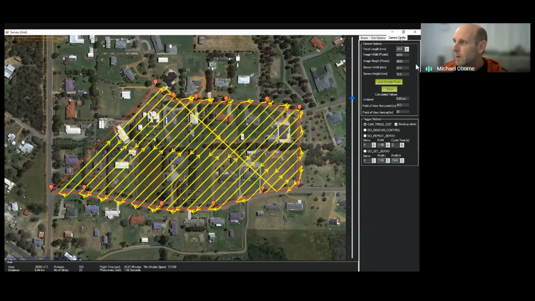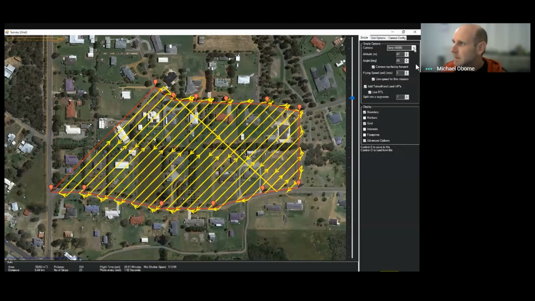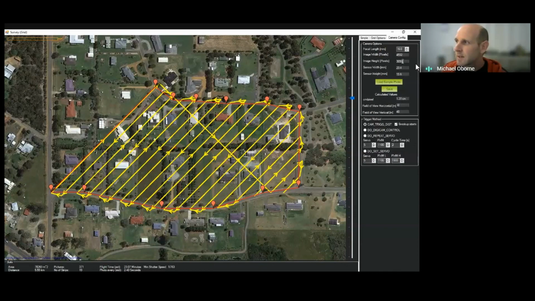So if I say the next lens is 16mm, and I go back to here, you'll see that these numbers have changed. Our centimeters per pixel now go to 1.3 centimeters per pixel, but our vertical and horizontal field of view go to 60 by 40 meters.